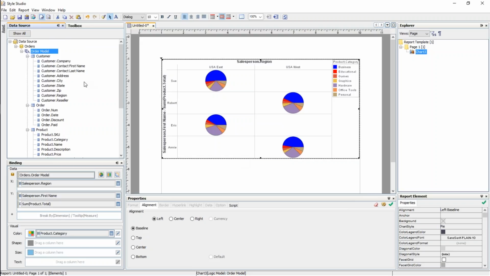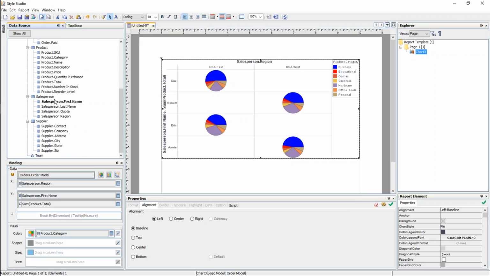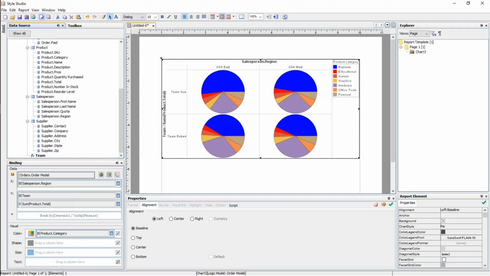Press OK. All right, and then you can see that in my data model shown down at the bottom, there's this new field called team. And this new field called team should have just two values, either team Sue or team Robert. In place of the salesperson first name, I can use this team field. So I'll replace salesperson first name on the y-axis with this team field, and then you can see that I get those two values, team Sue and team Robert.